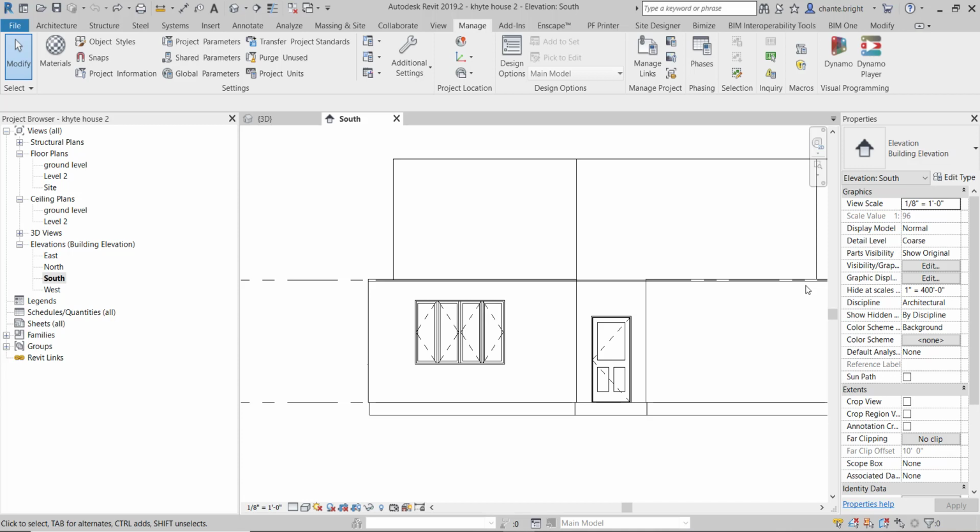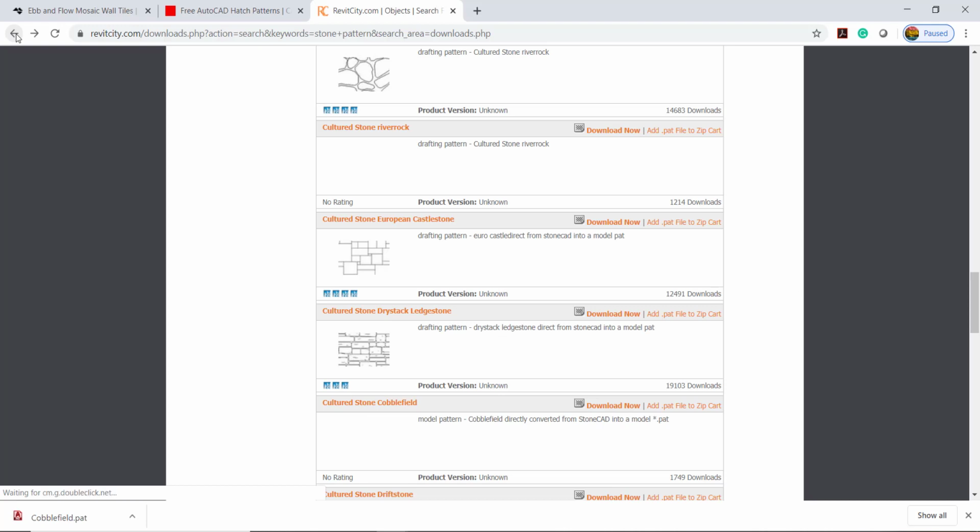So a lot of times what I'll do is I'll go out and pull one down that's already made. A good resource of a place to go is Revit City. They also have another one out there called Cat Hatch. They have a pretty good stock of patterns, but those are the ones that I like to use.